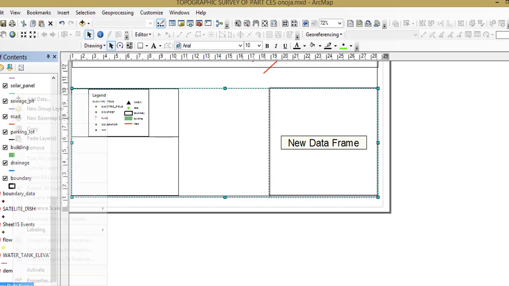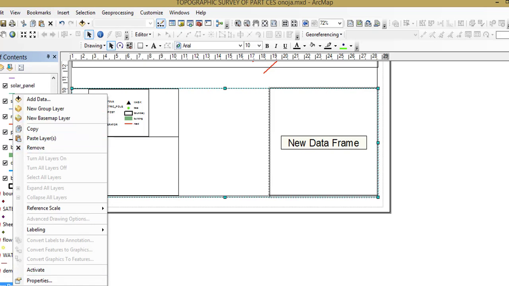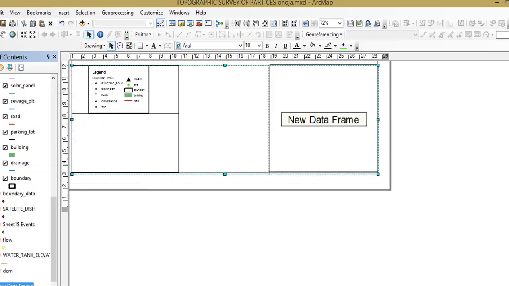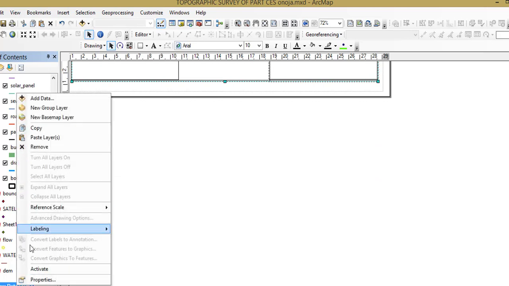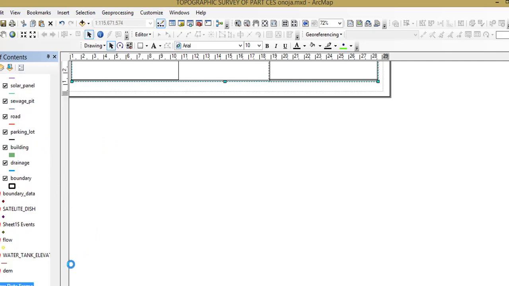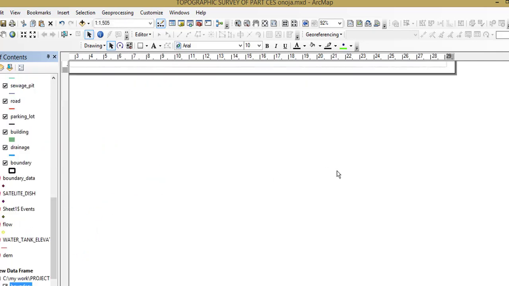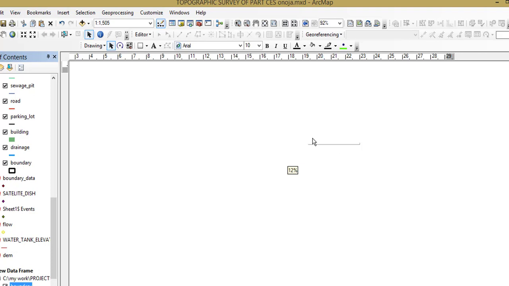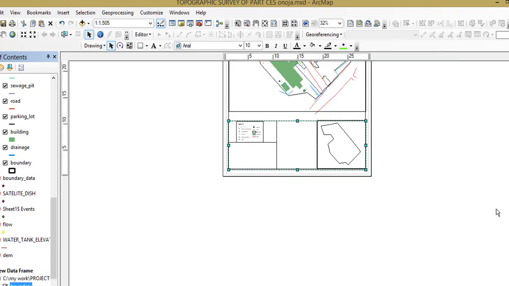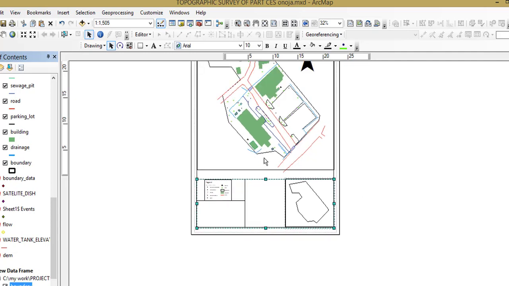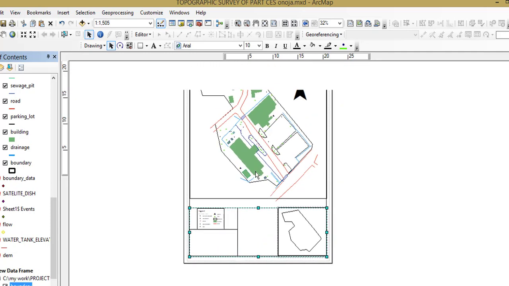Okay, then this is the active one. I'll paste the layer. So you can see that the boundary is showing here, showing the extent of this work entirely right here.